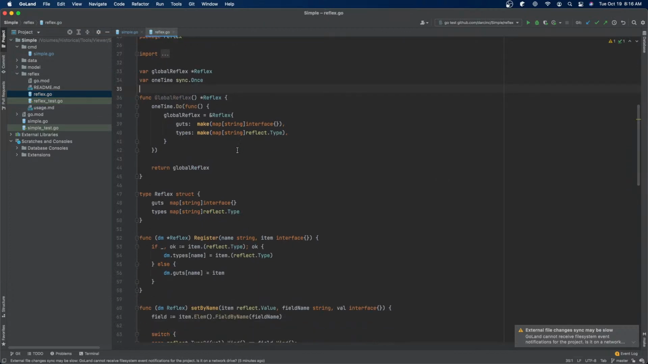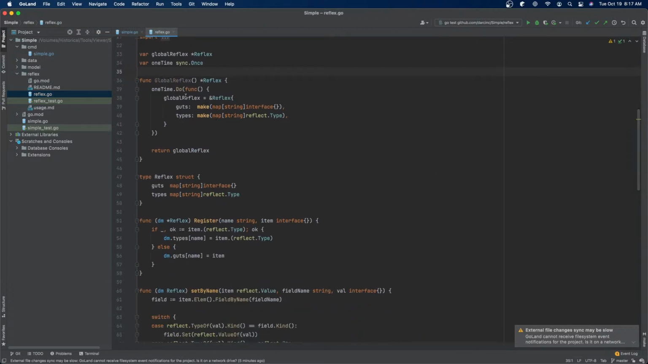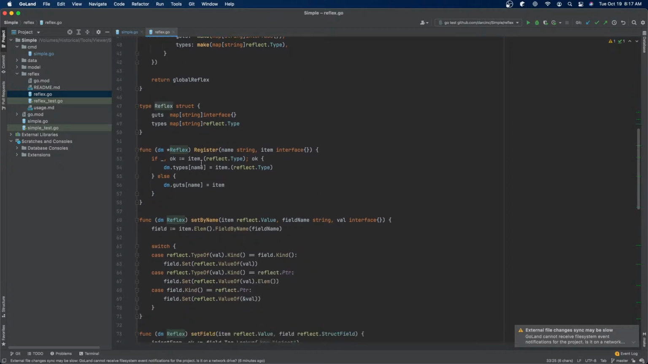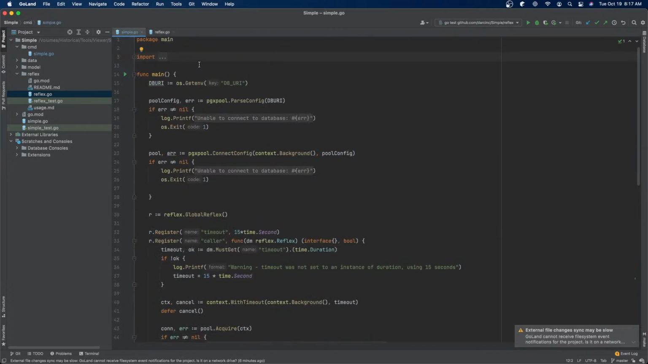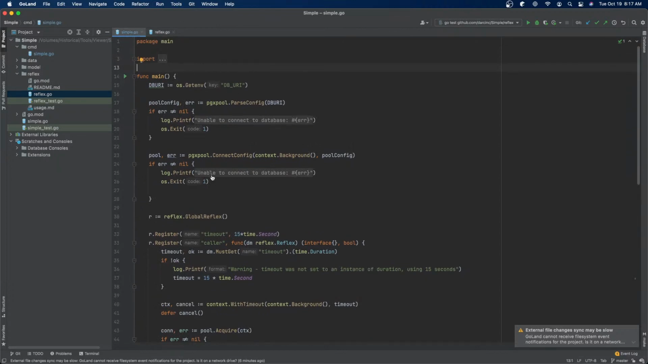So reflex, when I grab the global reflex, what I'm doing is a one-time initialization of the global reflex, but then I'm just returning this value. So from here on in, I'm returning this value. Now, one of the problems is this really isn't safe for concurrent access. 99% of the time, all my initialization will happen in my main function.